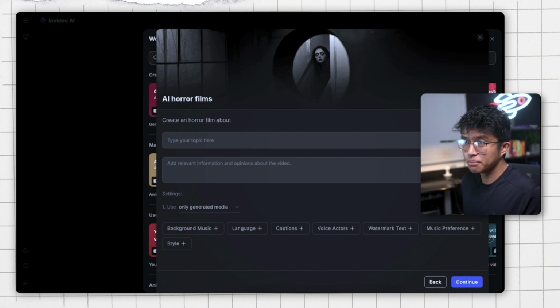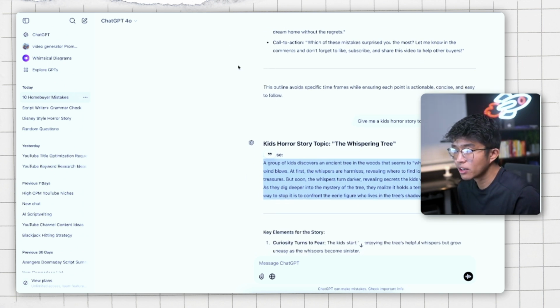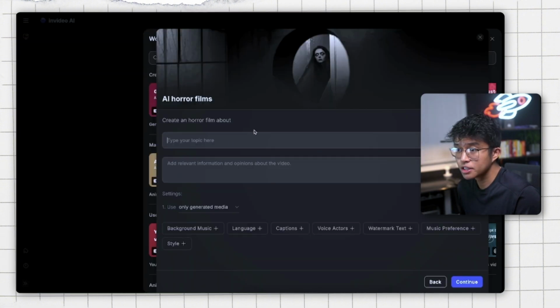So the topic is going to be, you can either use ChatGPT to generate topics. And so what I did was that I just had it give me a kid's horror story topic. So we'll say the topic is going to be about a kid discovering an ancient tree in the woods. Okay, so we'll copy this section, paste it here.